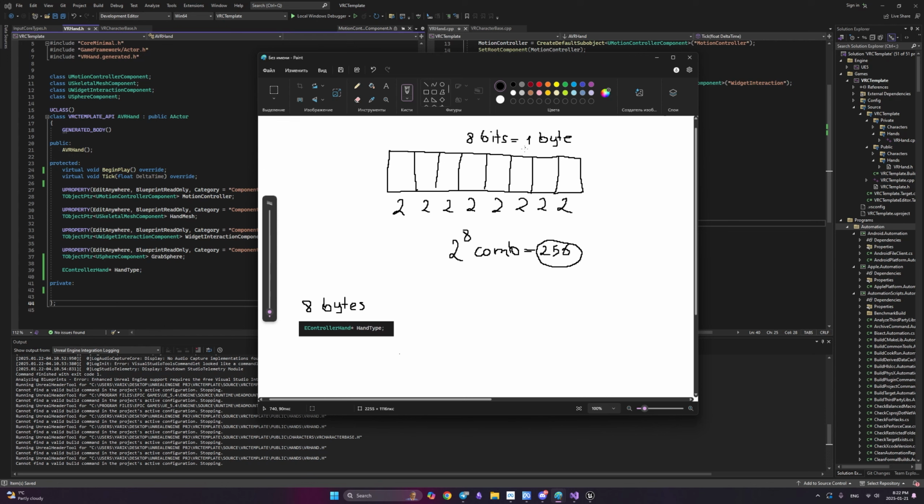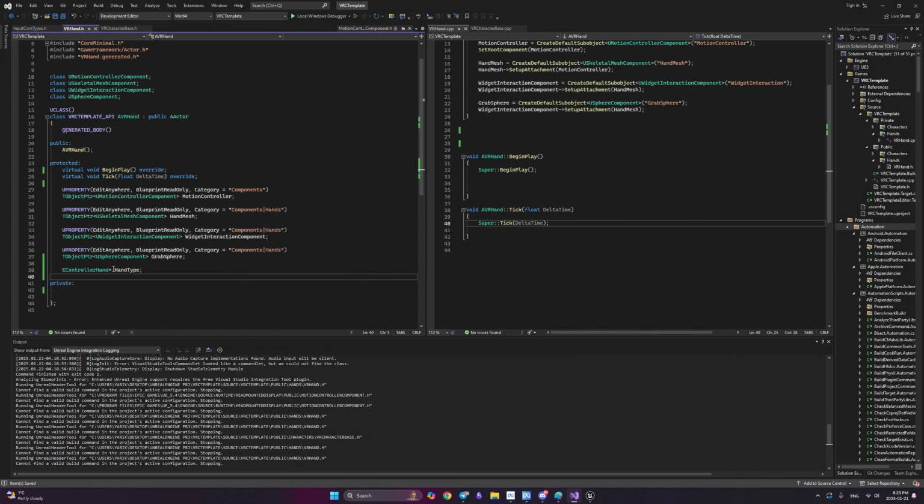And now compare 1 byte against 8 bytes. What's better? Obviously, having 1 byte is better. So an enumerator takes a very tiny amount of space. So we don't even care about some operations with this little amount of data. And that's why we can just define it like this.